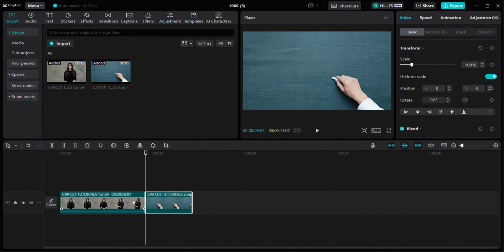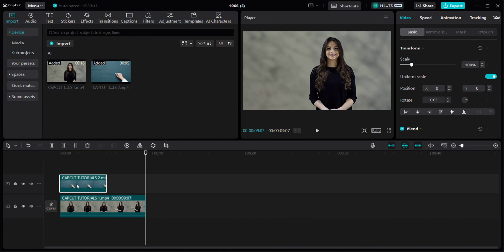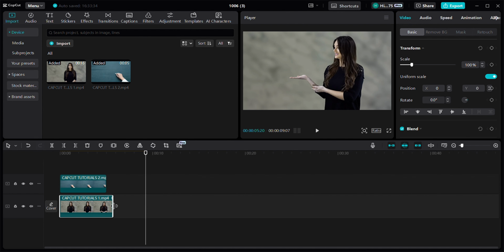As you can see, the overlay video is on the same layer as the background video, but we don't want that. So what we want to do is to move it to its own layers. Click on it, move it to the top, just like that. And now it's on its own layers. I want to trim this one so that they're the same length.